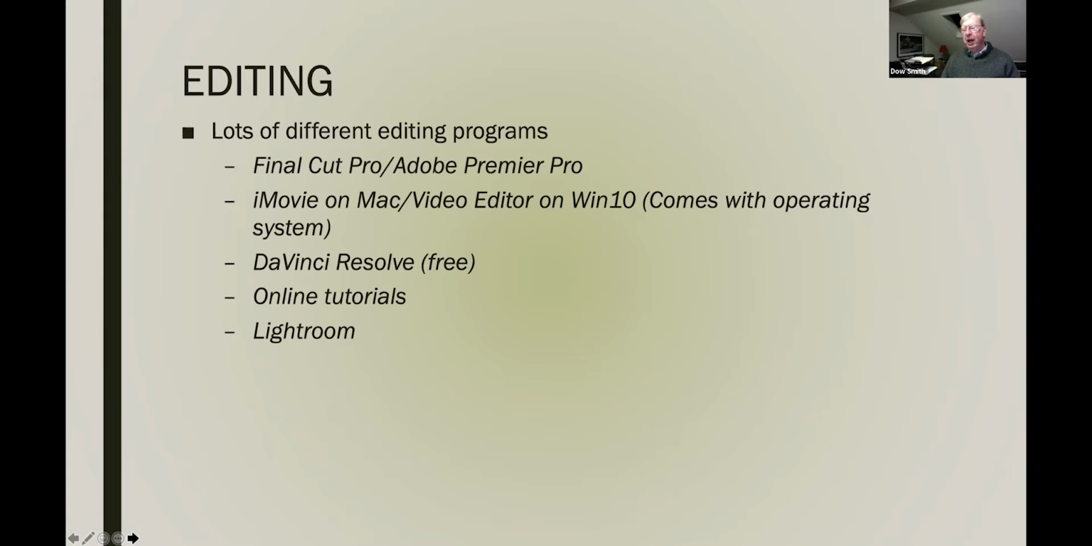So you could try that. I've never used it, but I think it's supposed to be pretty good. It's in between an iMovie and a Final Cut Pro, so it's a little different. Any of these, there are plenty of online tutorials. They're all over the place.